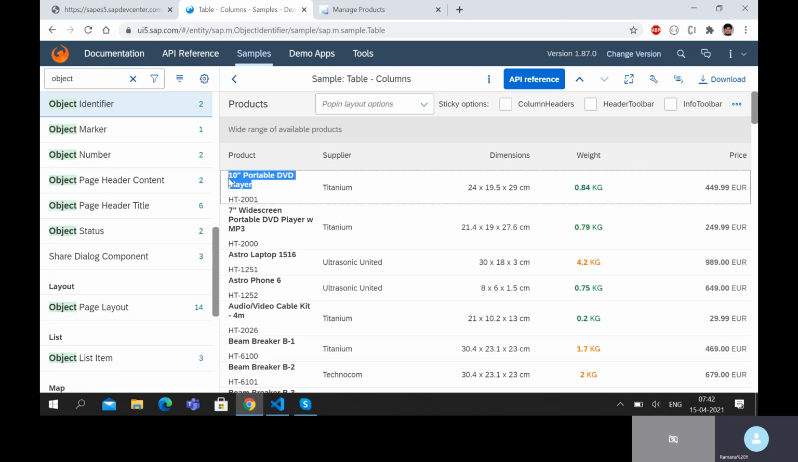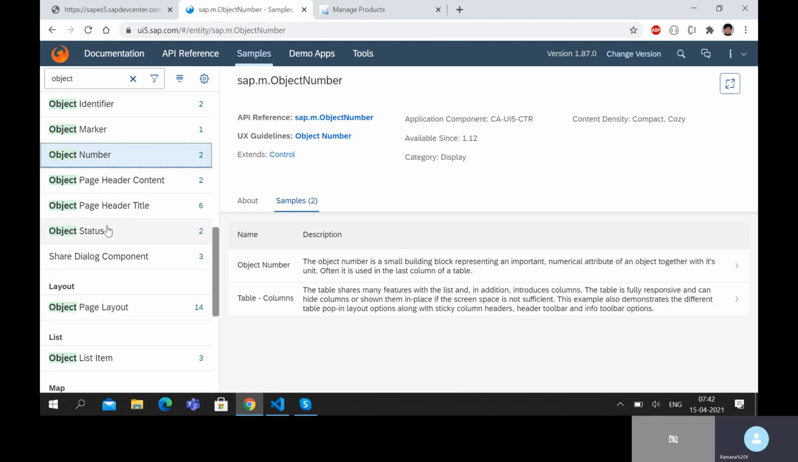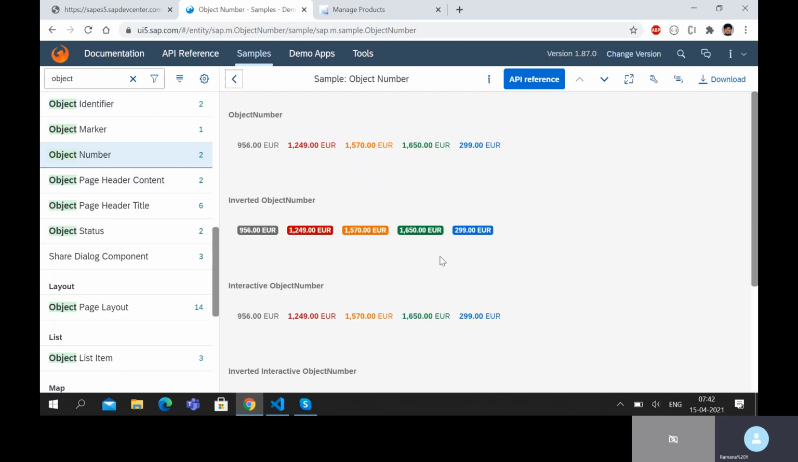So it will be bold. We can add some bold to it, and regular text we can show in the table. So inside the table we can use it this way, or if you use it as a header, we can use it this way. Okay, so this is a sample of how object identifier looks. Likewise we have object status, object number, etc. for representing various ways of the same attributes.